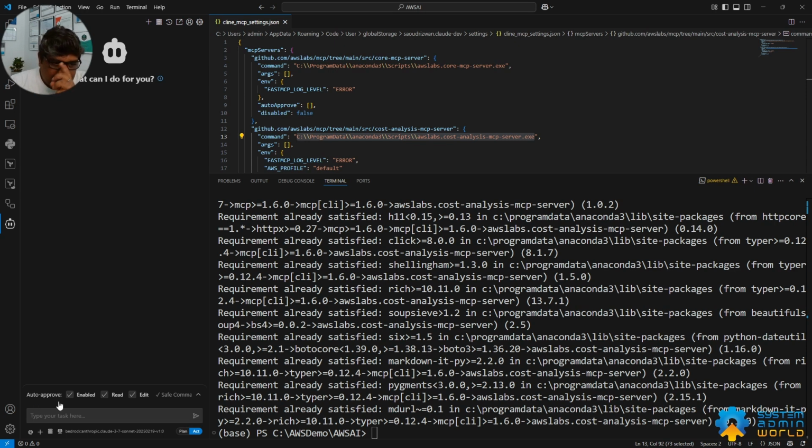If you see a couple of buttons here, the approve buttons, auto approve is enabled. I don't want auto approve enabled. Whenever I give a prompt, it should tell me what this client is going to do or what action it will take to answer my query, and I need to approve that. Sometimes, if you want to check what it's doing in the backend, it will show you.